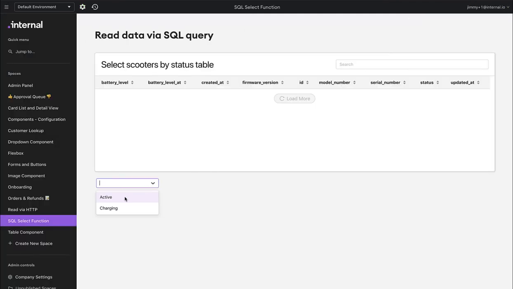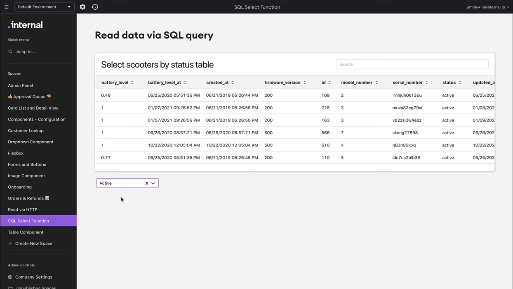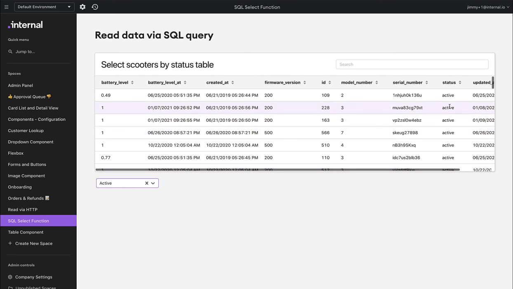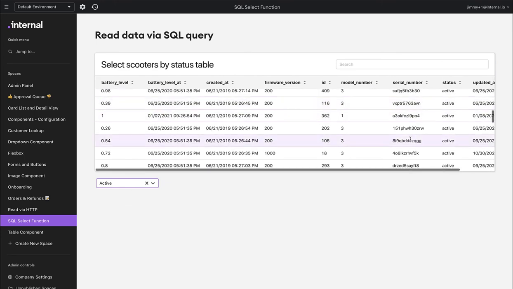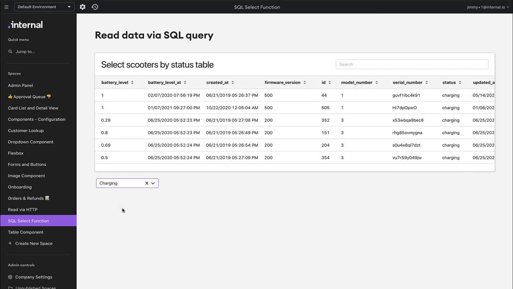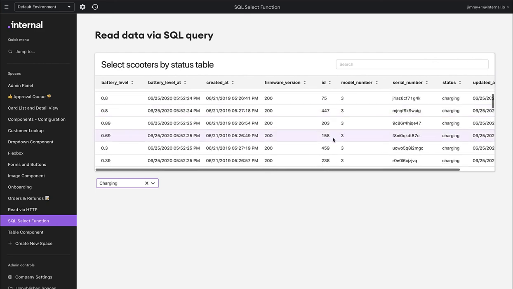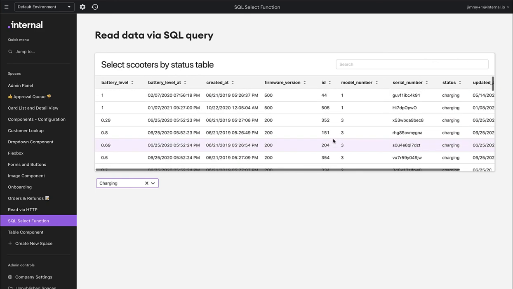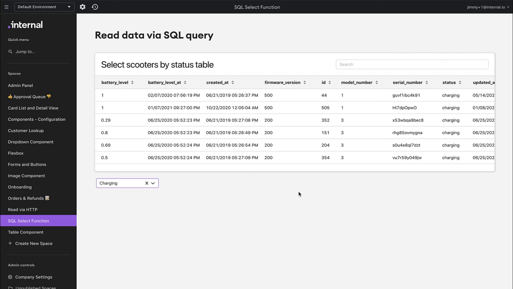And so now let's use our dropdown, and if we select active, you'll see all of the scooters with the active status being displayed in this table. And then when we select charging, you'll see all of the scooters that are charging. And so that's how you can use a SQL select function to read data in internal.